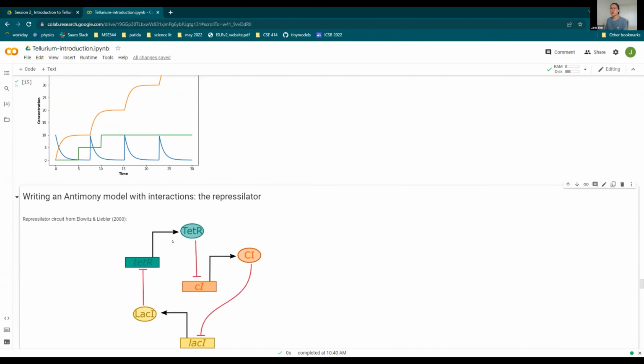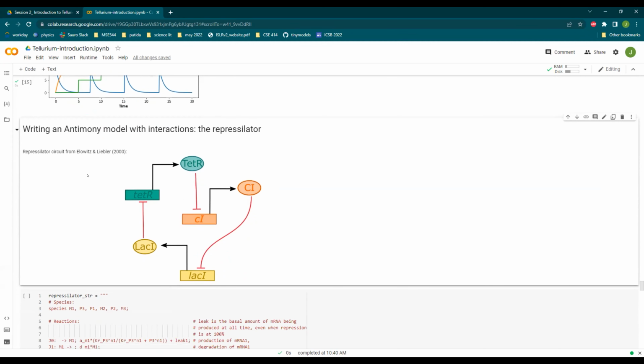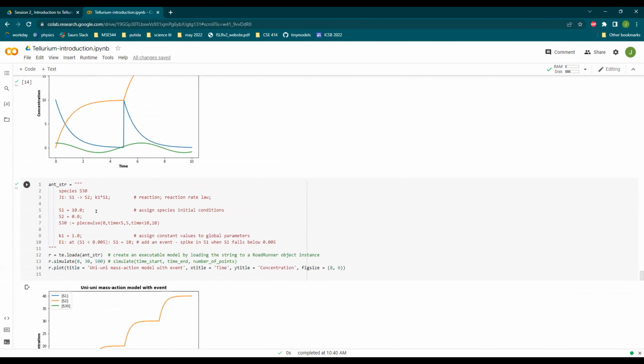Okay, so now we're going to move on to modeling more complicated systems. Candace, you had a question? Just to recap the piecewise equation. It's slightly confusing. Okay, I can go over it in a little bit more detail.